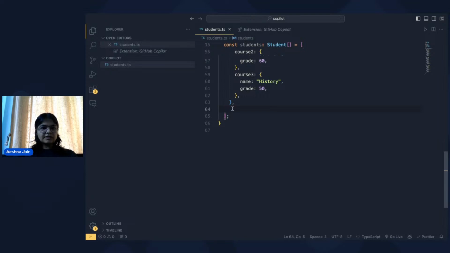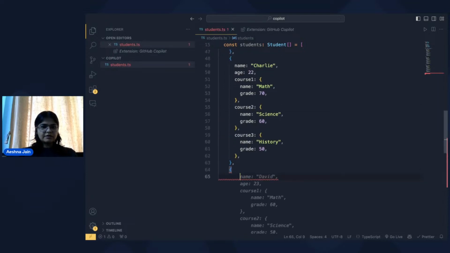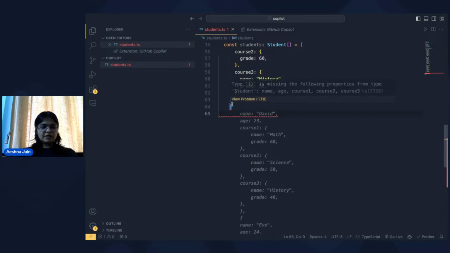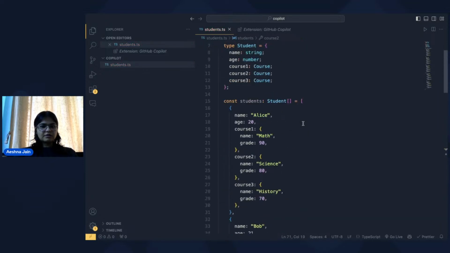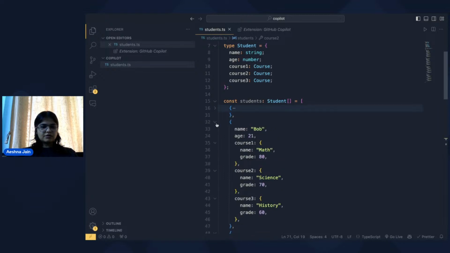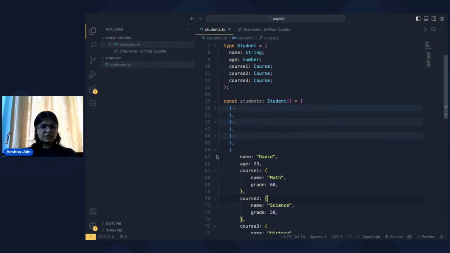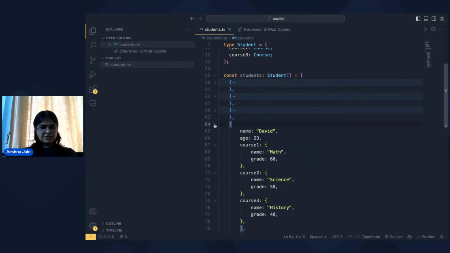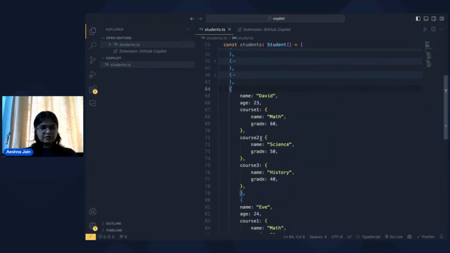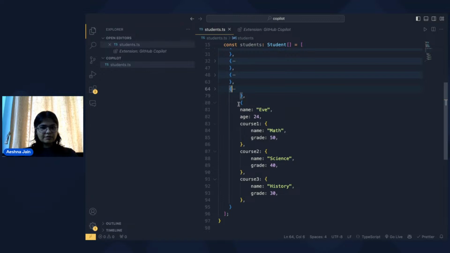It is taking longer than expected. Let me enter an array. Yeah. So the moment I opened the curly braces for an object, it understood my intention and it gave me suggestions. Great. So this is the first student, this is the second student, third, fourth, and I think there is a mismatch that it did in terms of the curly braces. So let me remove the last one and let me add another.